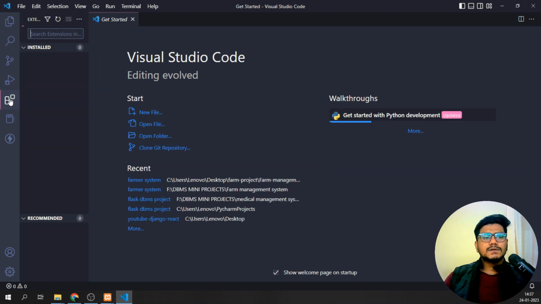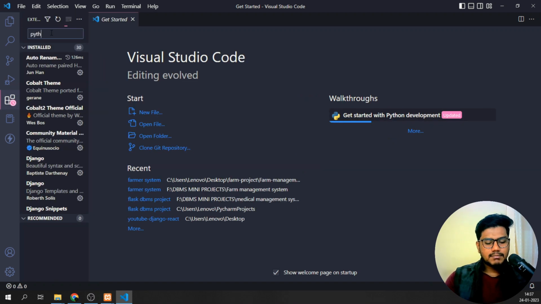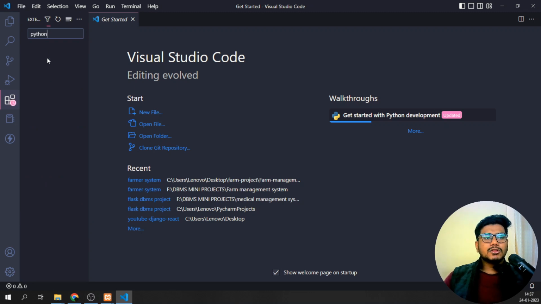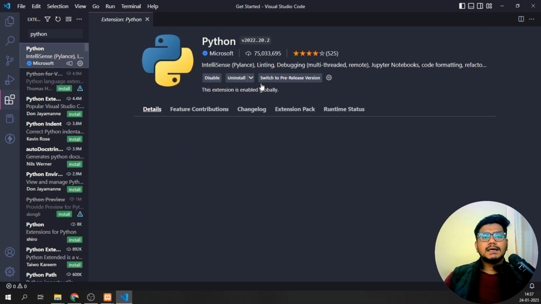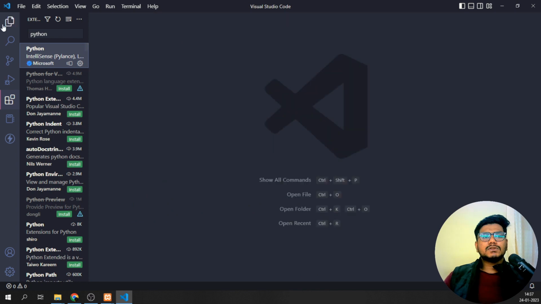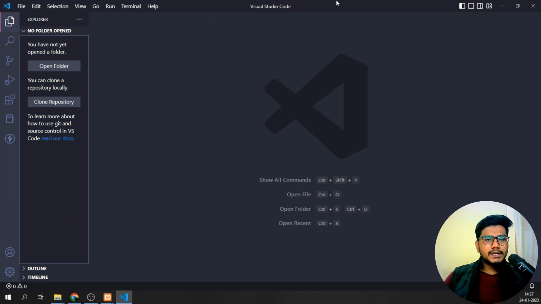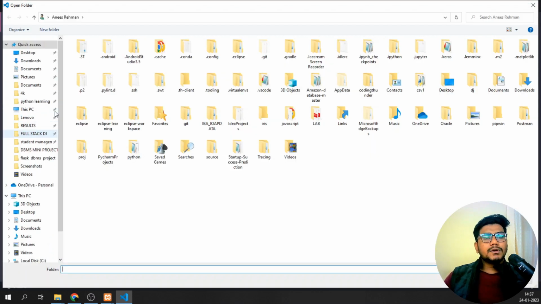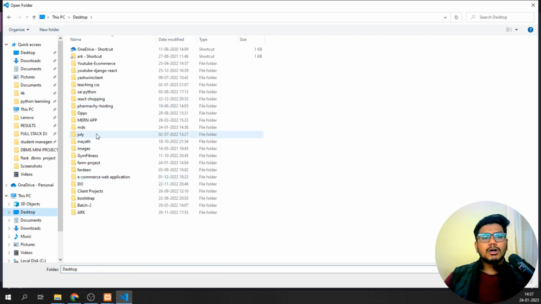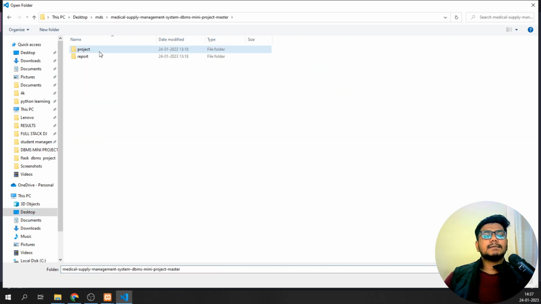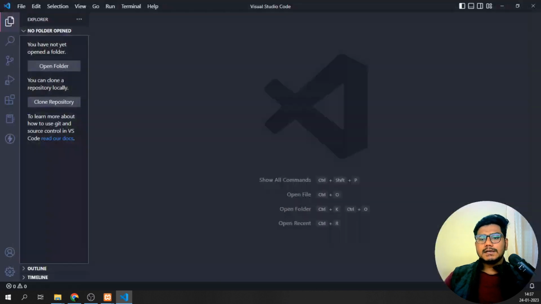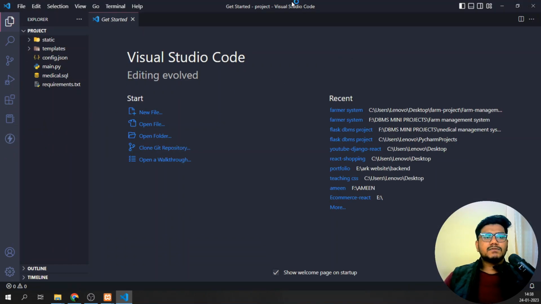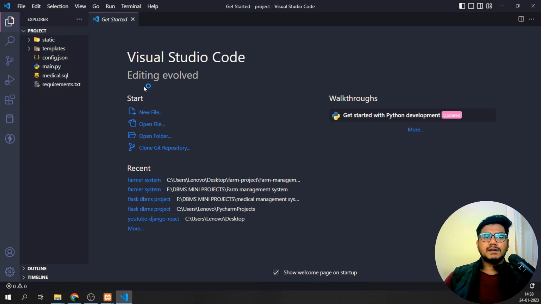Click on these four boxes and install one extension, that is the Python extension. Click on Python, then you'll get the extension. Just click on the install button, and that will get the work done. Now I need to open the folder in this editor. I click on File, then Open Folder, not Open File. The folder is on my desktop, that is the MDS folder. In this folder, I select the project and click Select Folder. Once you do, you can see your folder is opened in the VS Code editor.